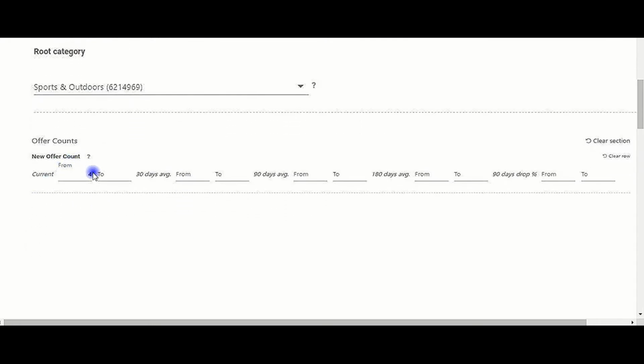Next, new offer count. If you are doing wholesale, then the new offer count must be there. There must be at least 4 wholesale sellers present, because if there are no sellers present there, it means the brand is not allowing you to sell its products. So there must be at least 4 sellers, up to 15, 20, 25. It will be better, 4 to 25.